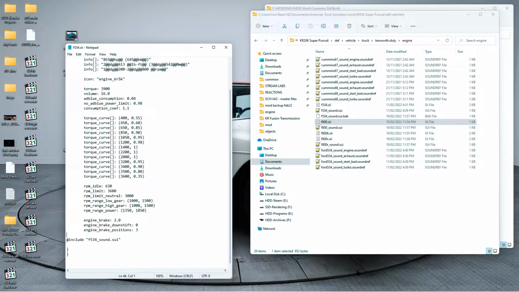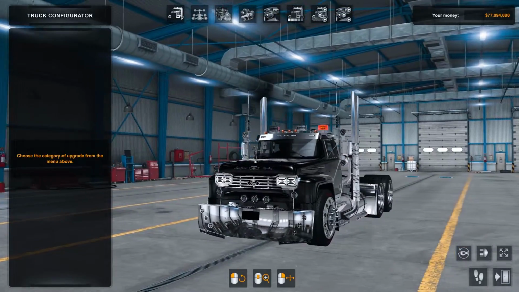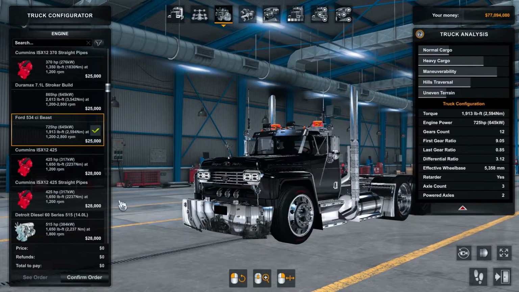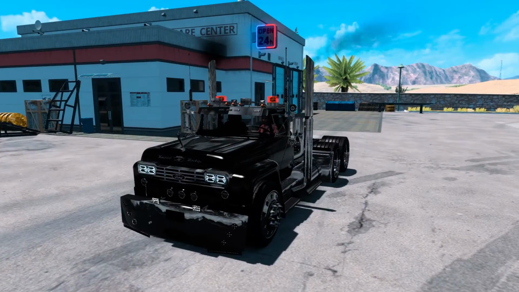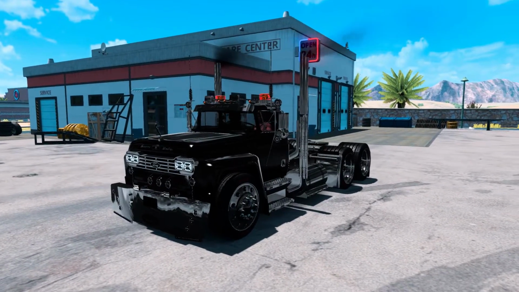The only thing now that would be an issue is if our sound file itself wasn't working. So let's go in game and see if it works. Absolute hot rod beast. Ford 534 cubic inch beast. 725 horsepower. Let's see if it works, guys. Oh yeah. There we go. That is a beast. Absolute beast. Listen to that.